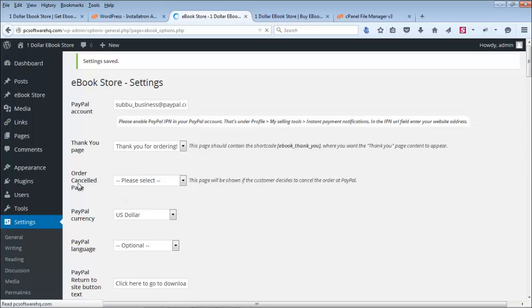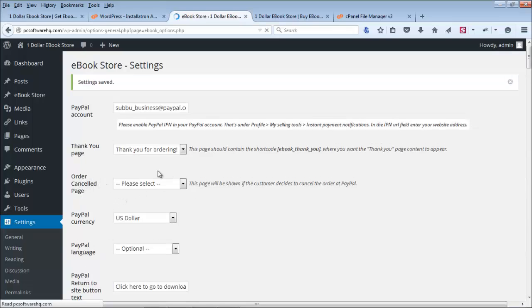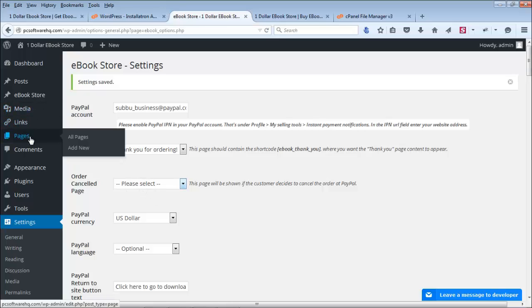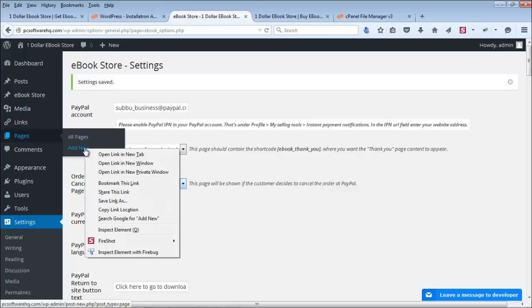The next one you have to do is the order cancelled page. We have to create a cancel page here, so that whenever the user decides in the middle of the transaction to cancel the order, he will be redirected to this page. So let's go ahead and create a cancel page here. I'm just opening it in a new page.